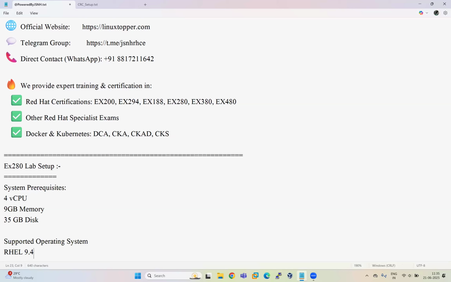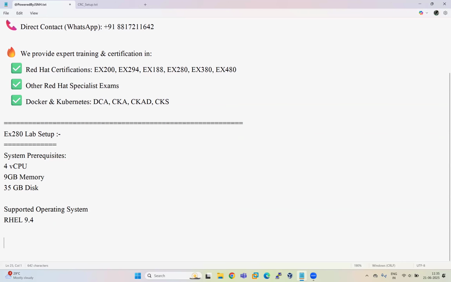Now, here is what we will be doing step by step to build our OpenShift lab. First step, we install some required packages like QEMU, QEMU KVM, virt-install, Podman, and more, which we will show you.